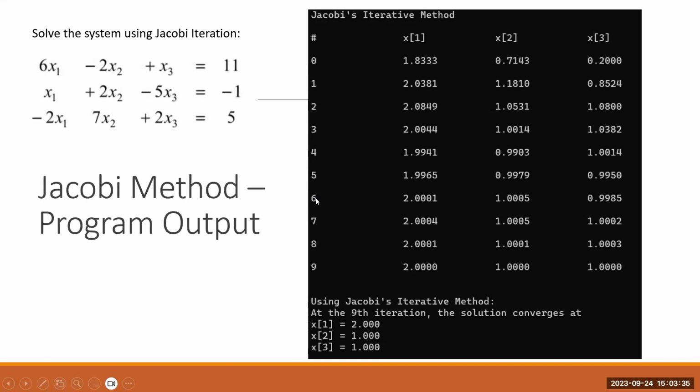So here is the output of the program for the Jacobi method. And as we can see, at the 9th iteration, the solution converges at the following values: x1 is equal to 2, x2 is equal to 1, x3 is also equal to 1. So we can verify this answer by using our traditional methods in algebra.